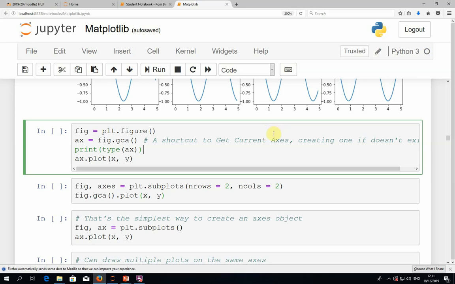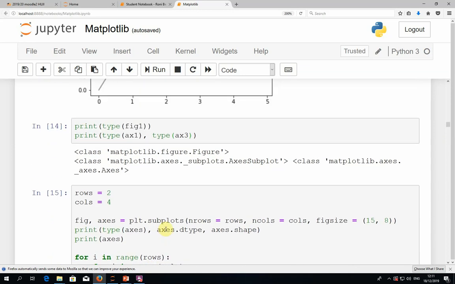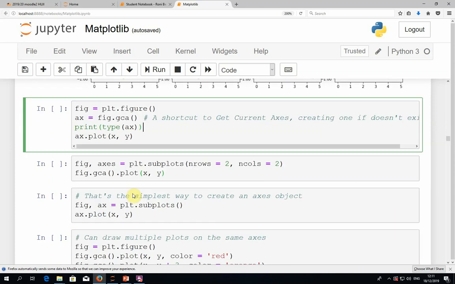So we started to talk about the figure and axis object and how to work with them. And we saw one way, which is actually two ways. We saw we could create a figure and then add axis to it, or we can create them together right away using the subplots function.